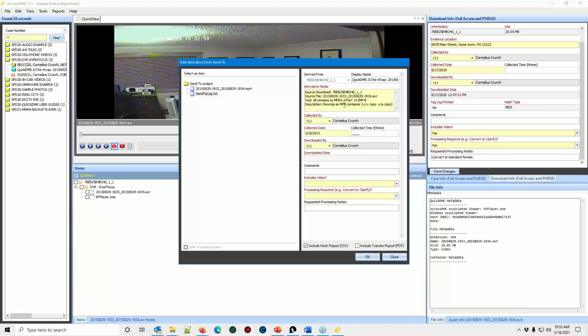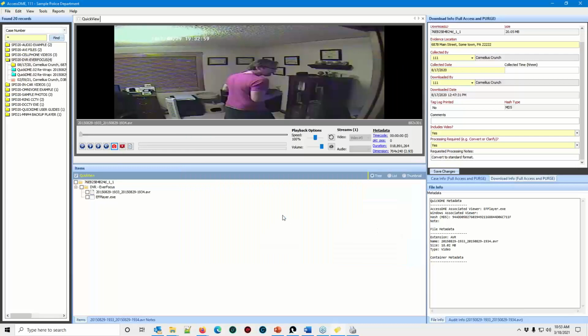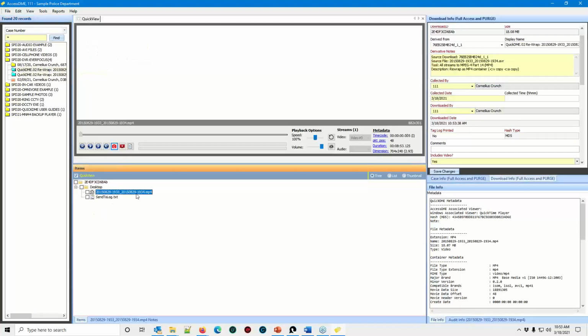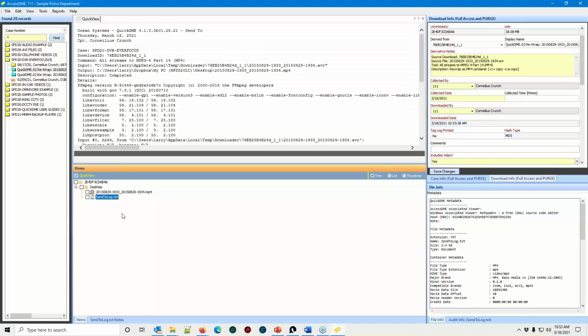Enter the date, any comments. These are custom fields, so I can do things like, does it include video? So I can search for things, uploads that include video, processing required, etc. I can have one for assign this to such and such, so on and so forth. And now my derivative gets brought back in and associated with that download, and you'll see it gets listed right underneath. And if I select it, there's my log and my MP4 file, quick and easy.